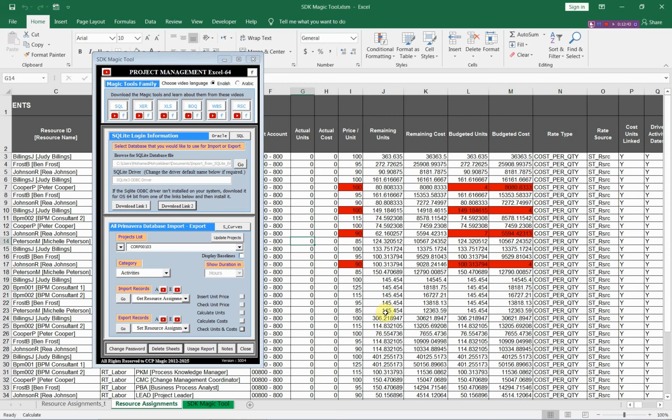So you will be sure when you use SDK Magic Tool that all of these resource assignments will be tested before these resource assignments are exported to Primavera, and it will be very accurate, very fast, and very flexible when you update any of these resource assignments and export these updates to Primavera.